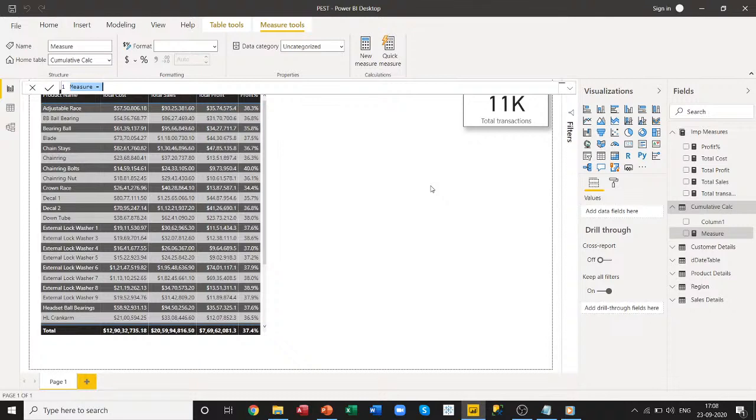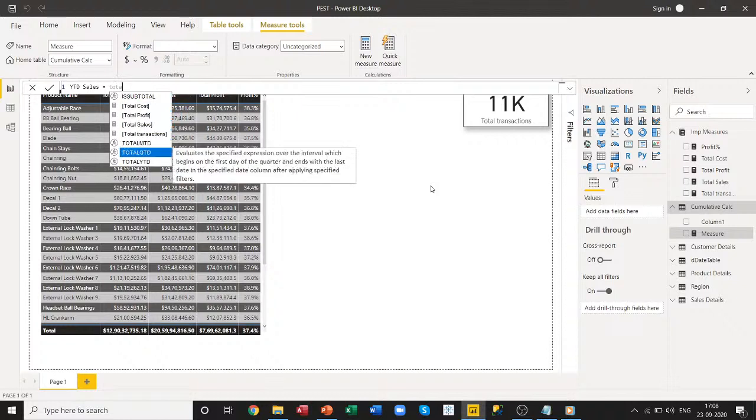So year till date sales, how can I find? So I will type YTD sales. And the formula for this will be a very simple formula, that is an inbuilt formula we have in DAX family, that is total YTD. You can see the total YTD I have selected, which evaluates the specific expressions over the interval, which begins on the first day of the year and ends with the last day of the year.